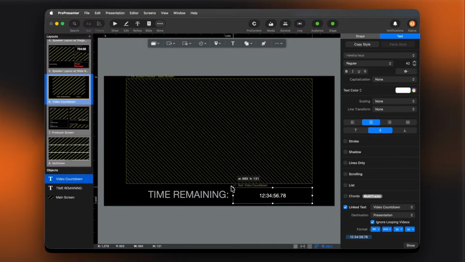and I'm just going to quickly format this in a way that I like. You can spend as much time or as little time as you want here, making it look the way you want it to. Ultimately, it's whatever looks best for the people who need to see it. So I'm thinking of people backstage. I want them to see this, but not be too distracted by it.